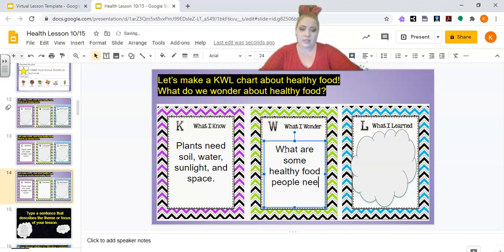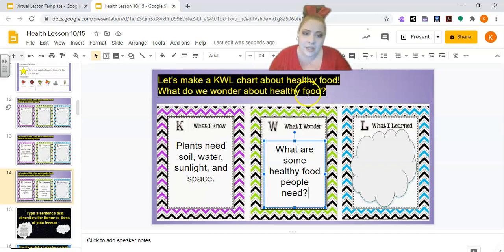What are some healthy foods that people need? This could literally be anything. I'm just going off the fly. You could really spend more time thinking about it. You could be more standards driven. What are some nutritious foods humans need to survive? Like using some more of that language. Totally up to you, like when you have more time, right?